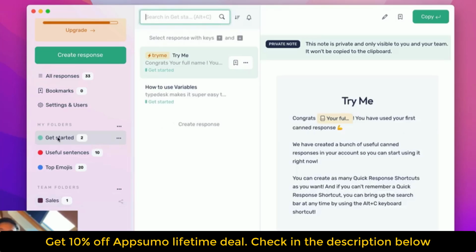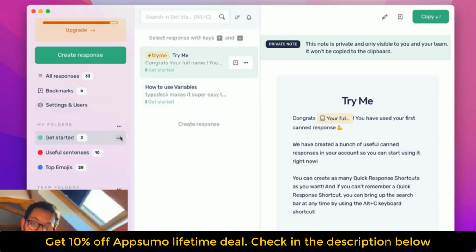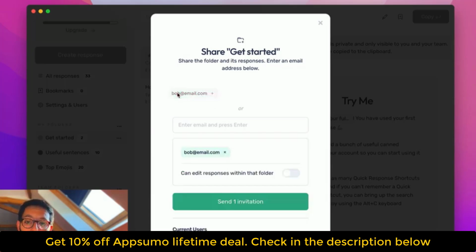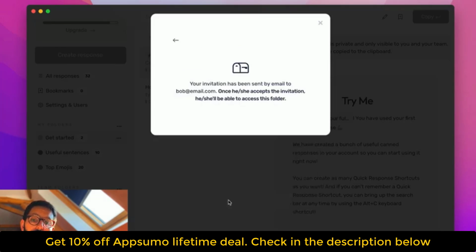Let's say I want to invite Bob in my Get Started folder, which is a dummy example, but it's just to give you the idea. I want to invite Bob in my Get Started folder, and I just want to give him read access to my responses. I don't want Bob to edit the responses. I can simply click on the menu next to the folder, select share. Then since Bob has already been invited to my account, it just takes a click to invite him. And then I can decide to give him edit responses or not. So I can just turn this on or off. And then when I'm done, I can send an invitation.